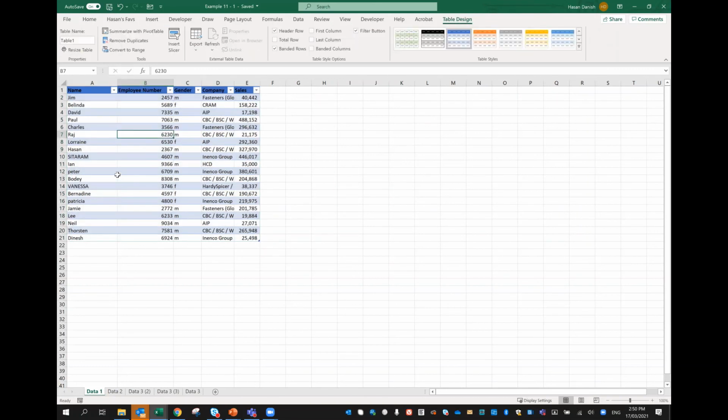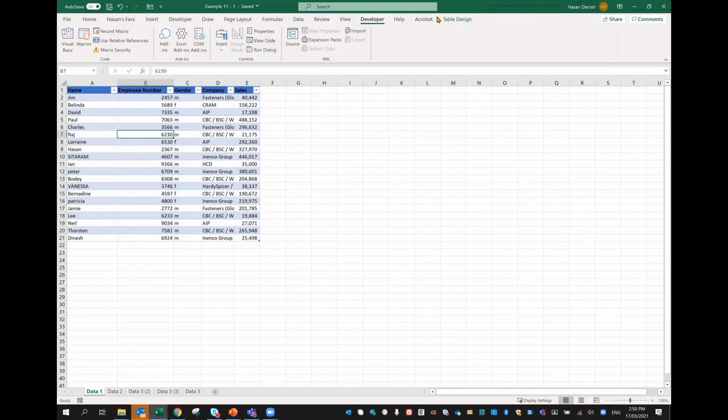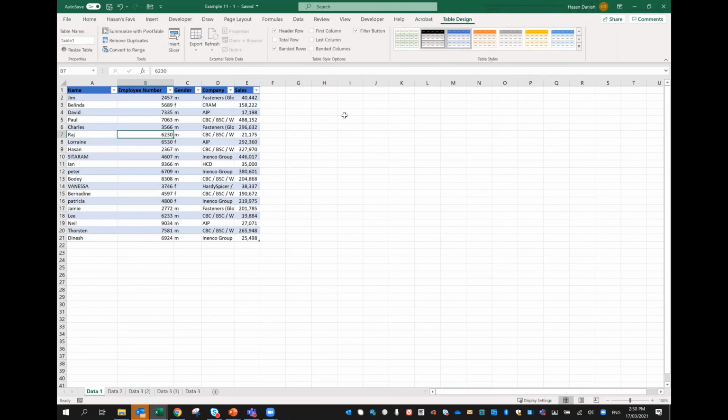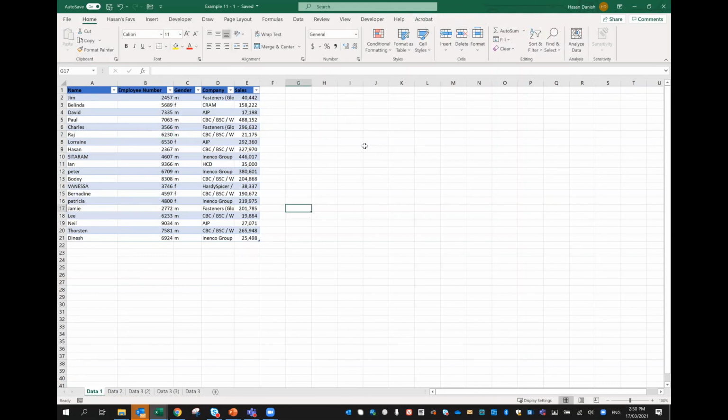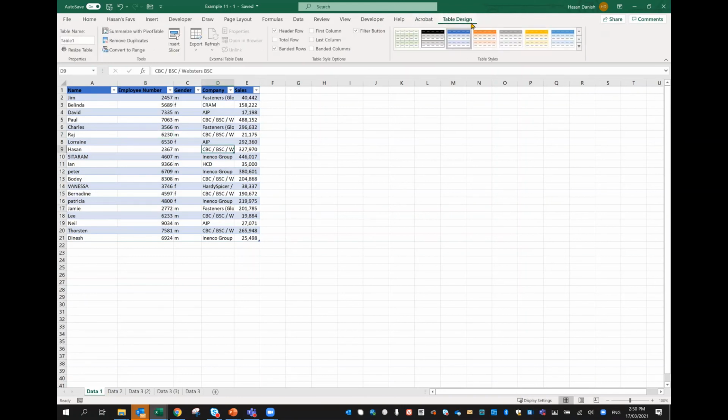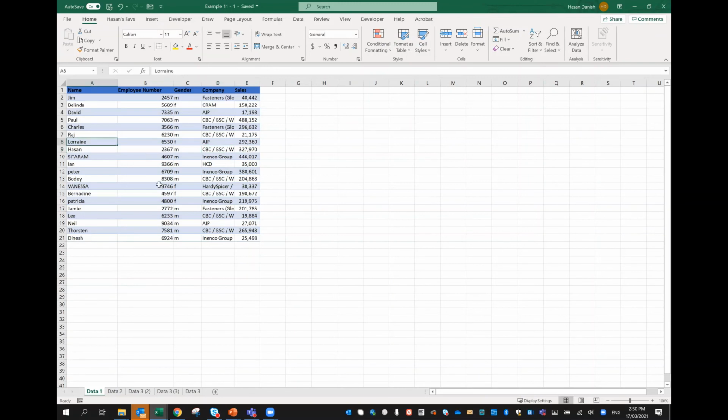You click on the table, and as soon as you click on the table, on the top you will see a Table Design tab. So right now you don't see Table Design. I click on the table, you see Table Design, and you say Convert to Range. It asks you, and then you say yes. So now it's converted back into a range. It's not a table anymore. The formatting is still there, but it's not a table anymore. Hope that answers your question.